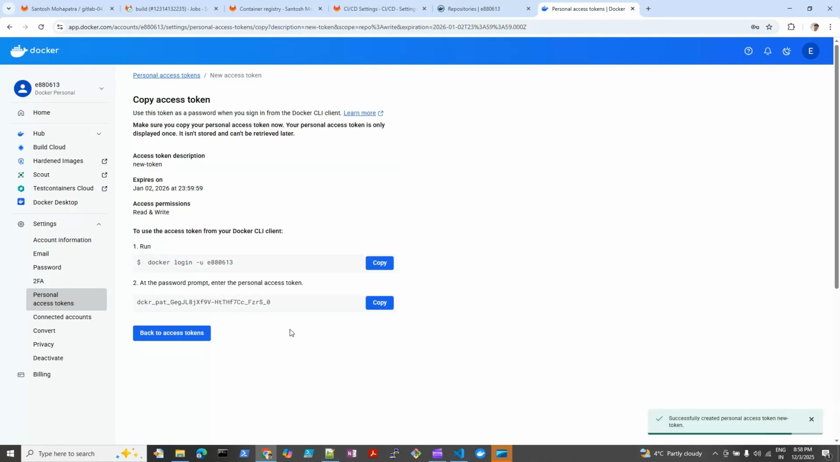So what it will provide, this is my username. Okay, my Docker Hub username, and this is my token, right? So these two things, this username and this token name, you need to keep in variables.